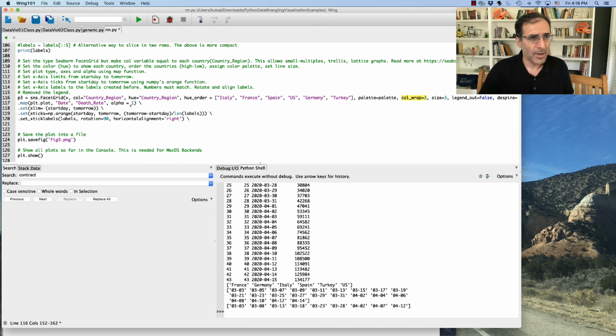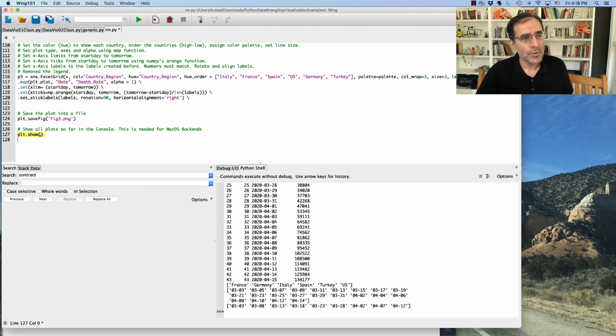Now the final thing before I quit: this plt.show is needed if you're running this on a Mac. It's not needed if you're using a Windows machine. On the Mac, you have to do this, otherwise the Mac backend doesn't show you the pictures unless you force them. All right, let's stop here.